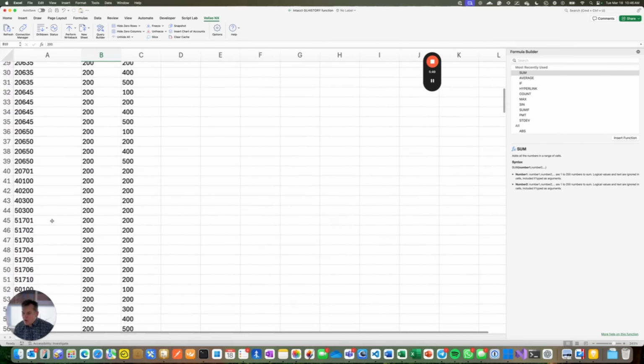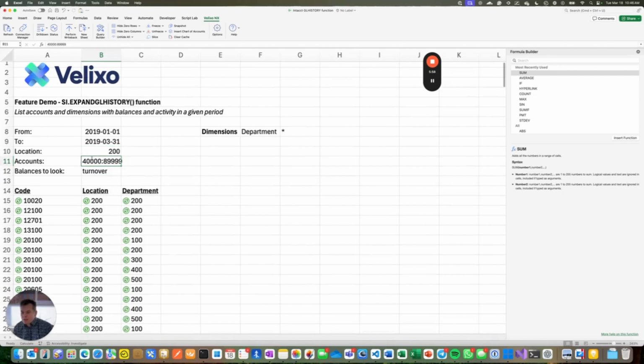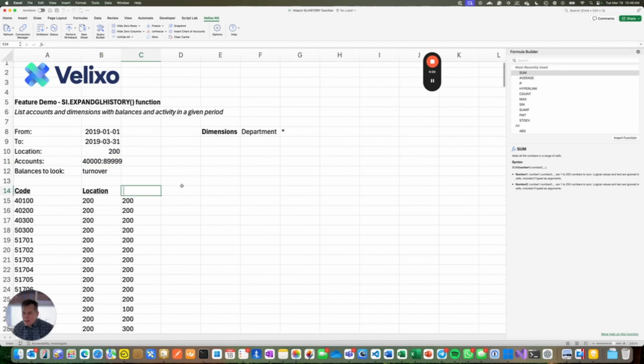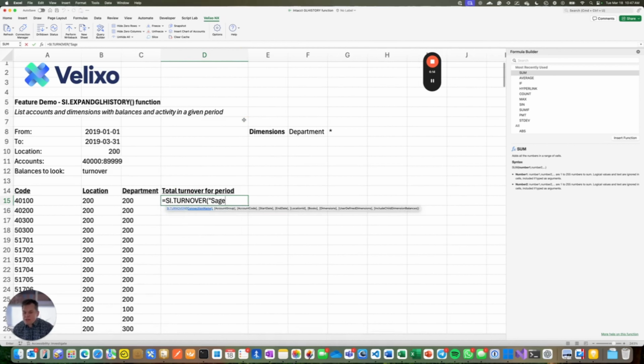Let's just focus on revenue and expense accounts. So right here, I'm going to enter my revenue and expense range. Let's do it like that. And now let's add total turnover for period. Turnover is debit minus credit. Okay, so let's do si.turnover, Sage.